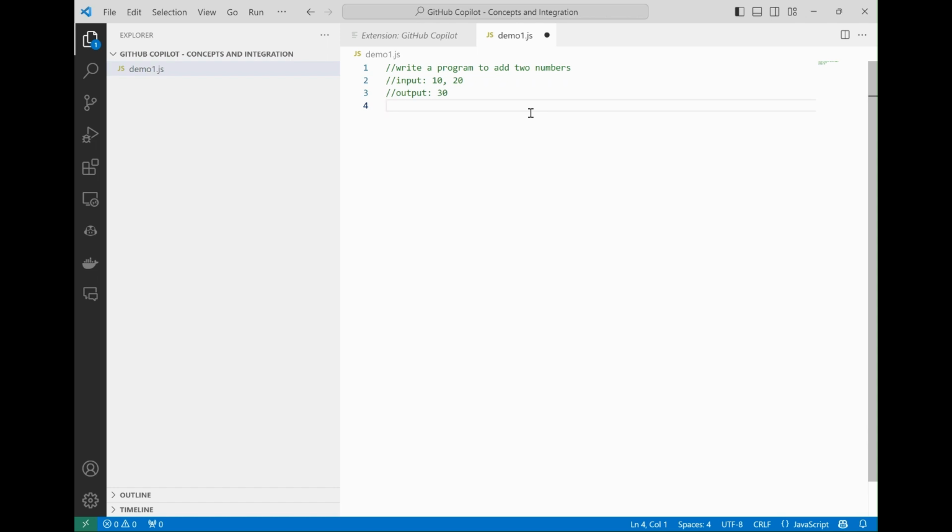So again, I hope you're getting it now. This adds a suggestion for you. It tells you that you can try adding input 10, comma 20, and you can try adding output as such. So the suggestions are also enabled over here. You can still try adding comments.